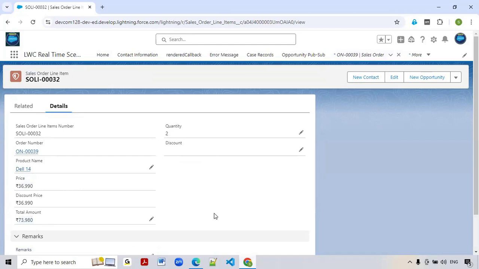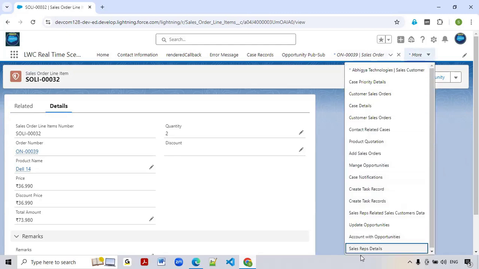This is the data model in the background. Sales customer is the first object, then the child object is sales orders, and another child object is sales order line items. Once again I'm repeating: sales customer's child object is sales orders, and sales orders' child object is sales order line items. This is the data model. So this is the process, but a user can quickly create one record.